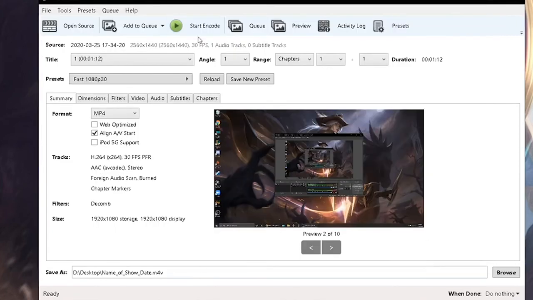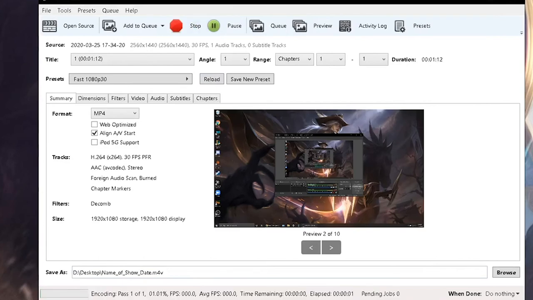When you're ready, click Start Encode. Please note that this process can take some time. Once this is done, your video will be saved to the location you chose. Then, you may upload it via your desired method for air on Somerville Media Center. These methods are covered in a separate video tutorial.